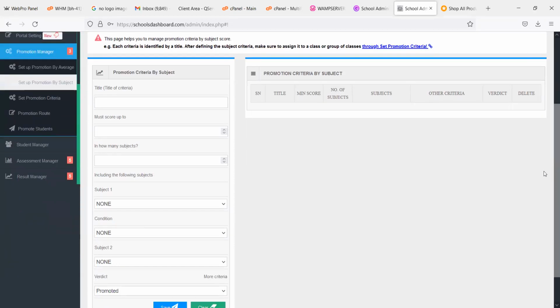In that case, you also type your title. Let's call it subject. Then we can say that the student must score a particular score. For instance, you must score 40 in at least 5 subjects.